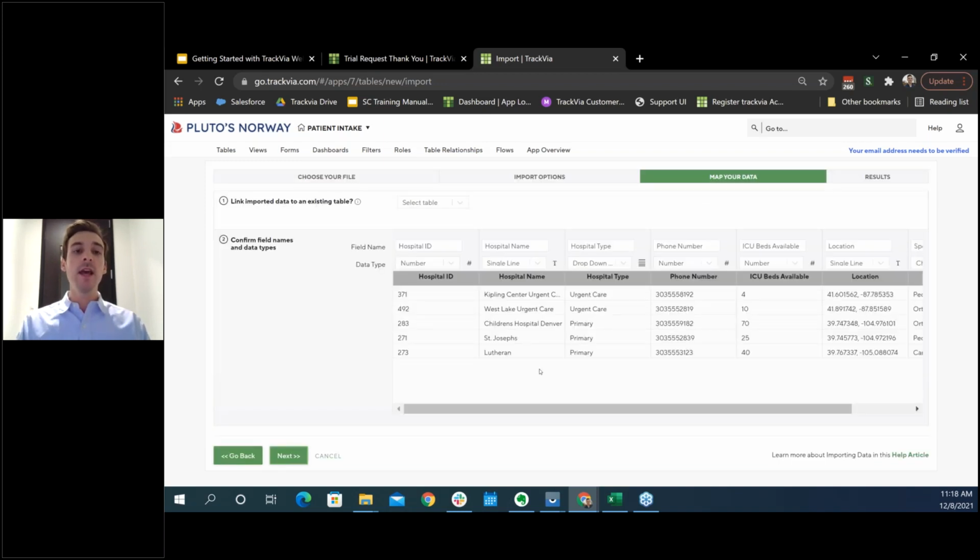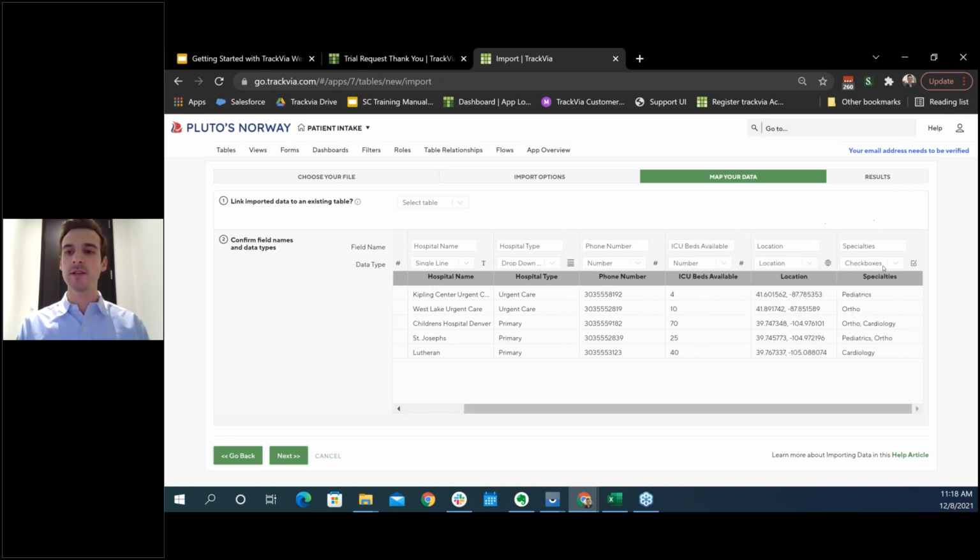So I'll click next, and now we have the option to map our data. The same way with Fast Track, right? It's intuitively picking the data type based on what's in our fields. So we know this is a number field, single line. I like that our hospital type's a drop down, phone number, number. For location, we'll go ahead and change this to a location field, and checkboxes is fine for specialties.